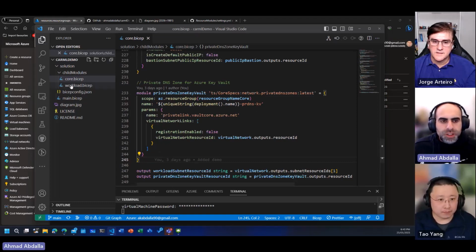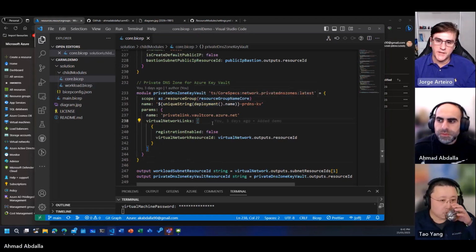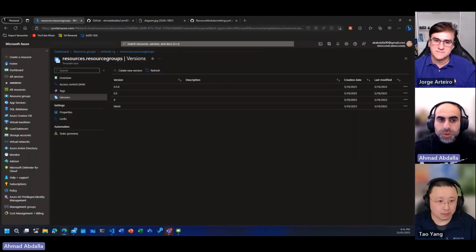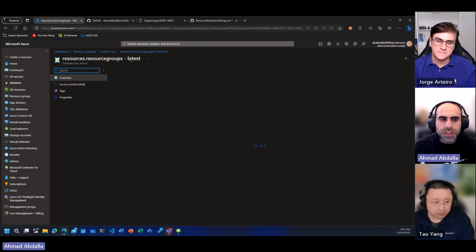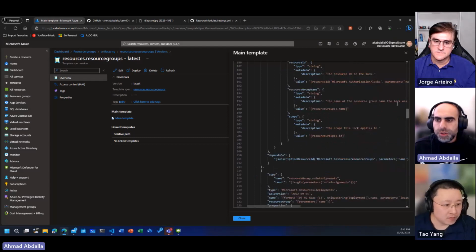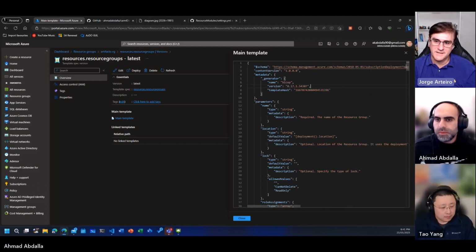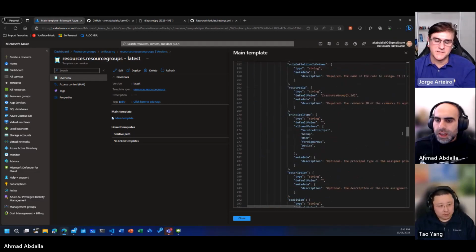Okay, so I'll go to the second one, template spec. Ahmad, the template spec is not also showing the JSON. It's not going to give you documentation from the Azure portal. I don't think it can. No, it can absolutely. So let's say I'm going to go to the latest. If I click on this latest version, I could click on the main template and I could actually see it, right? However, it depends on what the last thing is that it depends on. Then you can see some dependencies.